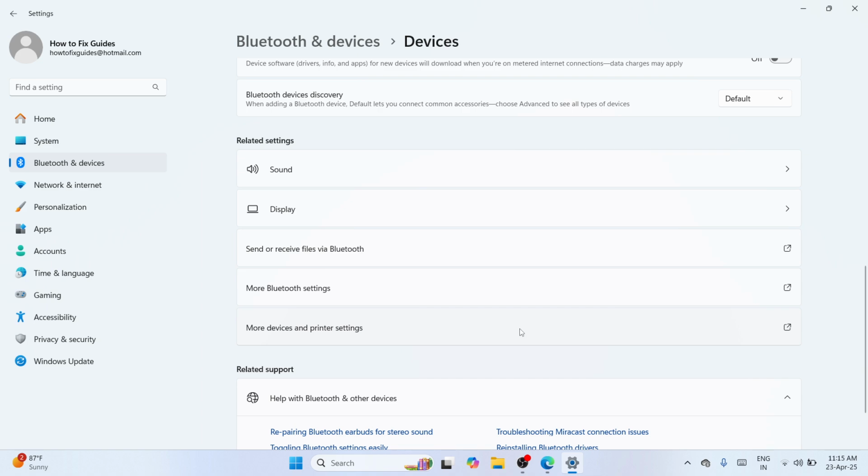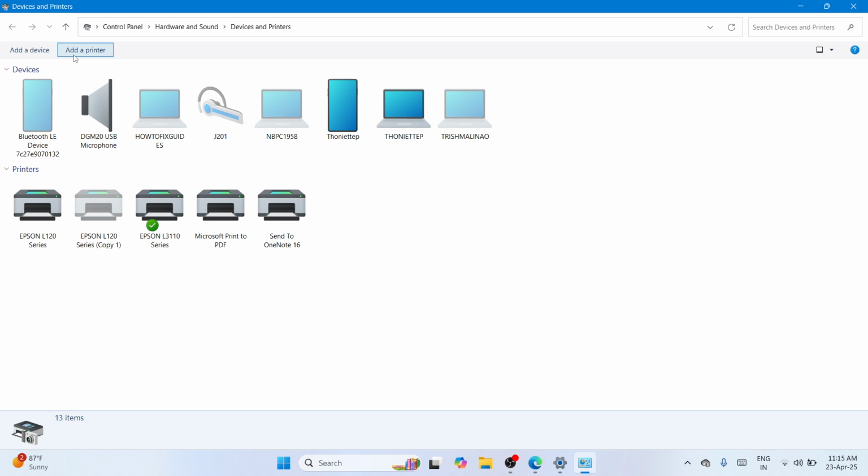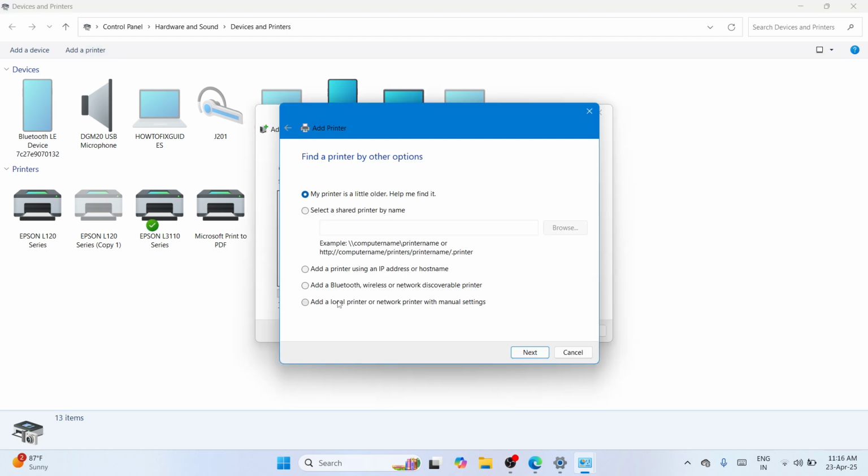Okay. So once the Devices and Printers window shows up, you need to proceed to the upper left side, where you can see Add a printer. Click on it. And from here, you need to proceed with the option that says The printer that I want isn't listed. Click on it and go with Add a local printer or network printer with manual settings. Click on Next once again.